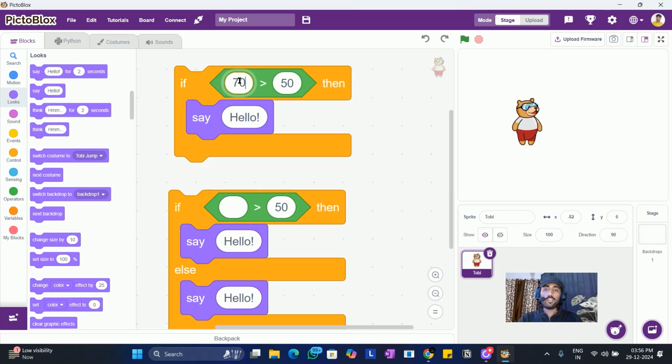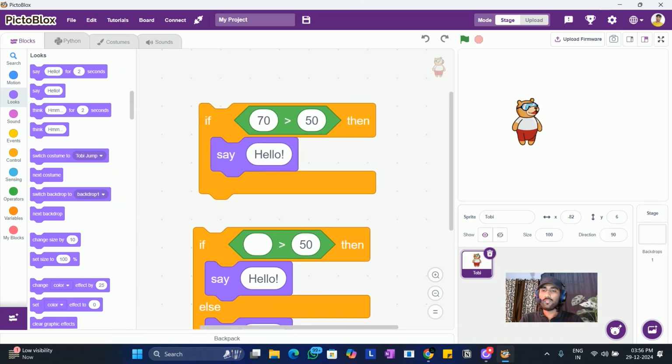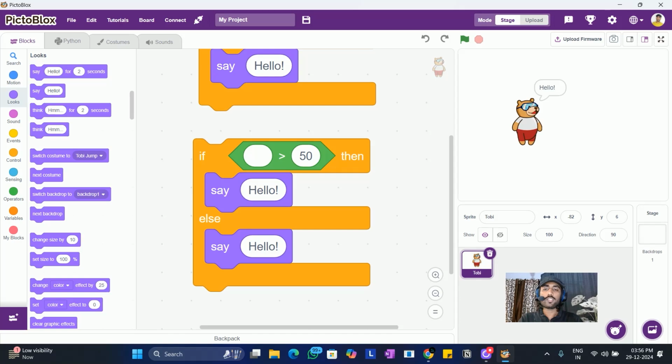But this will return true, since 70 is greater than 50 for sure. Then it will return true to if-else, and as it is true, if I execute it, the code which I inserted inside this will be executed. Now, if we talk about this case, let me insert the value which provides us false, 40, because 40 is not greater than 50, so it's false. Then let's see what happens.